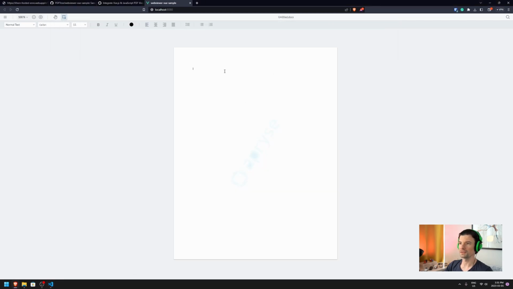And then all of a sudden, we have our DOCX editor up and running in our Vue app. So what I can do here, I can create a title, and then I can type in more text.